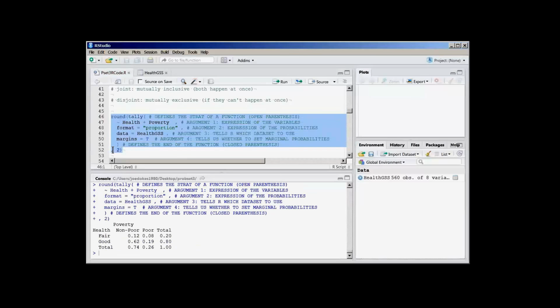So here we have a probability of 12% of being non-poor and in fair health. In other words, what is the probability of belonging to both categories? Are these mutually inclusive or mutually exclusive? Well, you can be included in both. So what is the probability of both categories occurring at once? You want to use this plus operator.